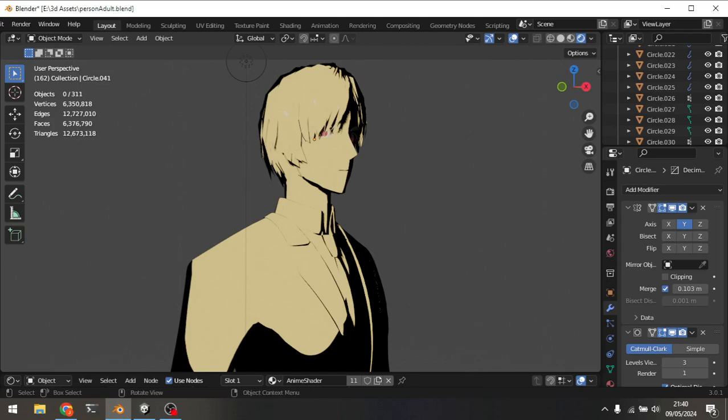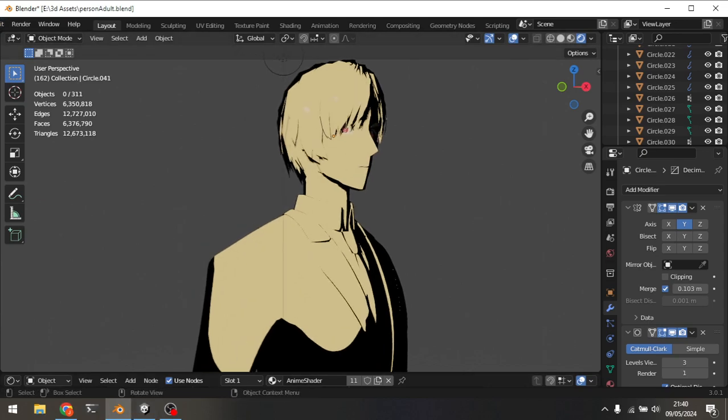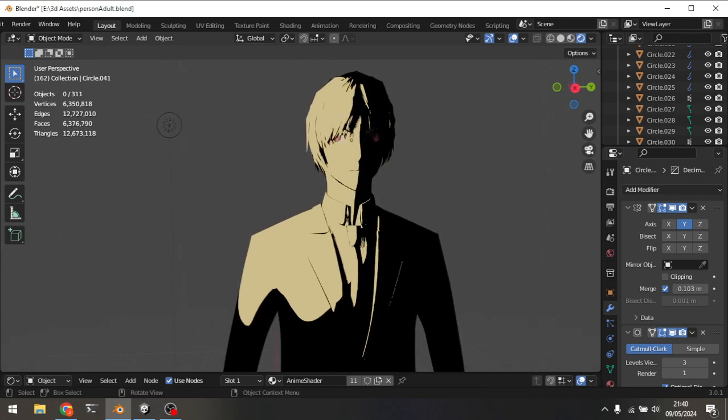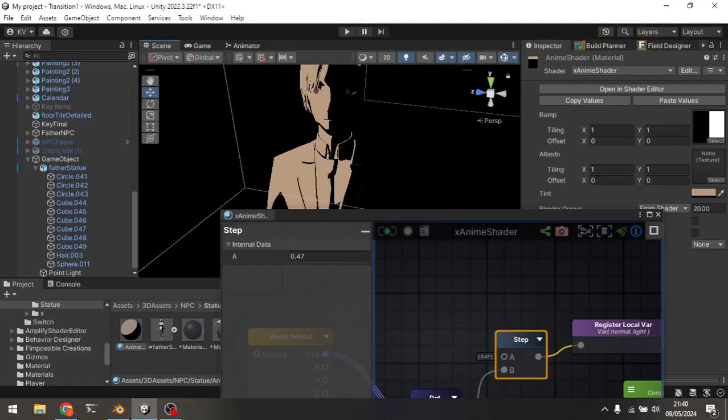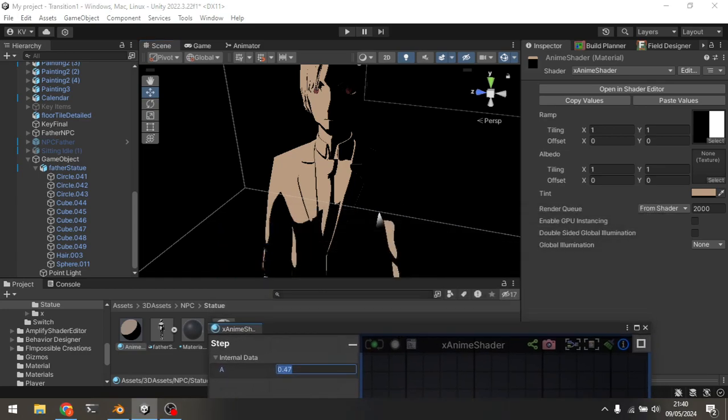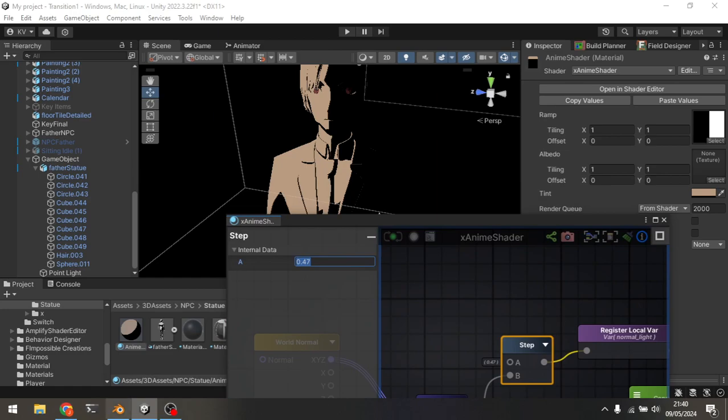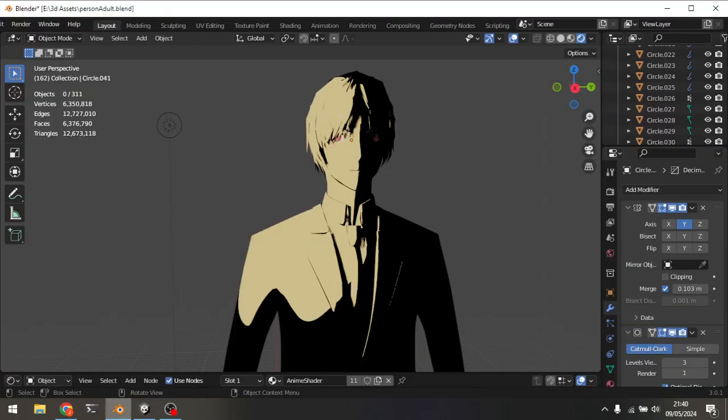Okay, so once again I'm about to show you a tutorial on how you can use Blender and Unity. In this case we are gonna create this character, especially the shader, on how you can create this anime style kind of shader and then apply it to the model in your Unity.